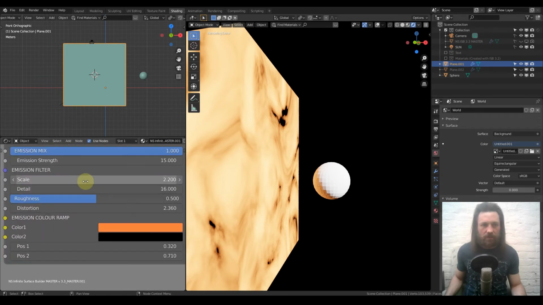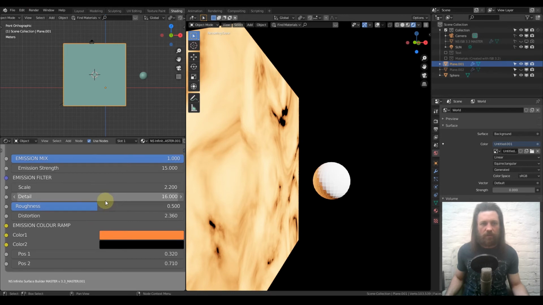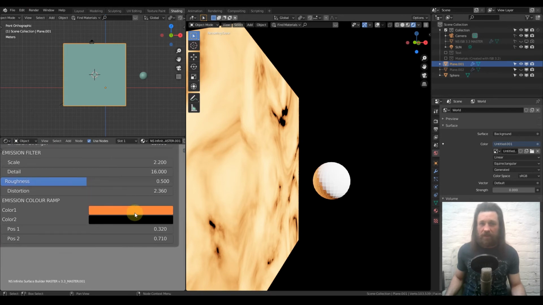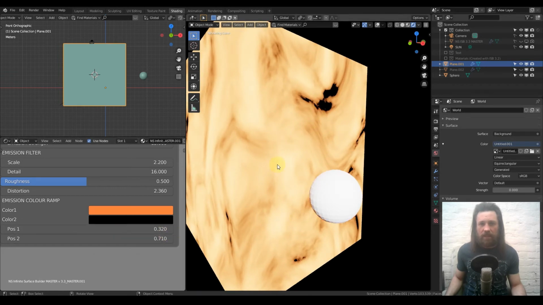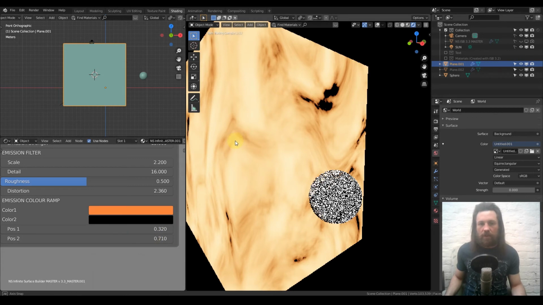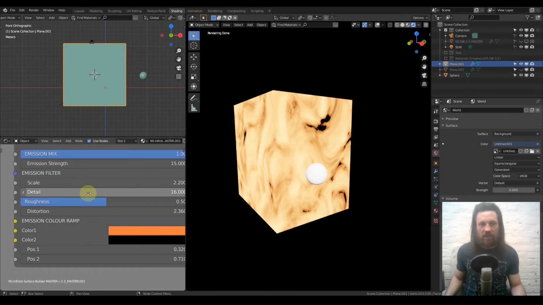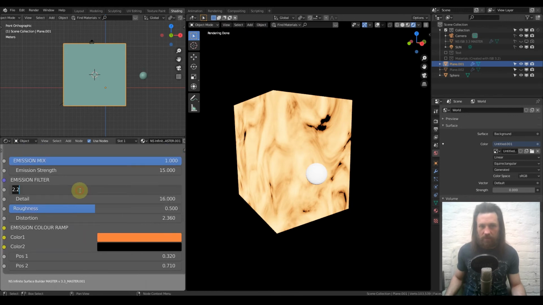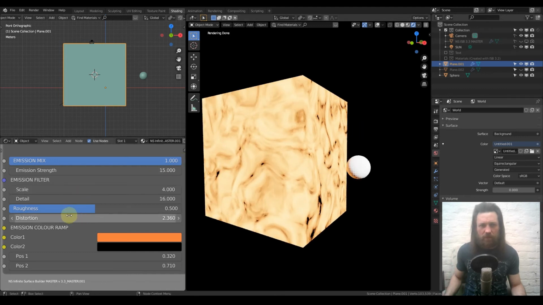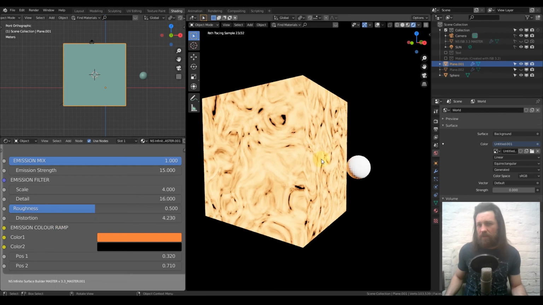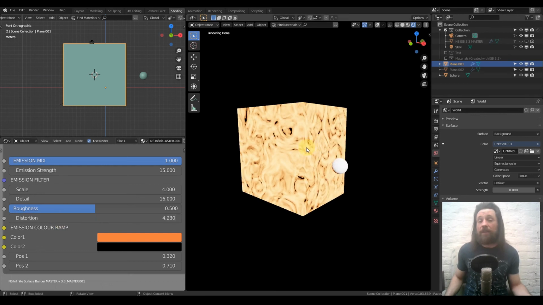And you've got the usual scale, detail, roughness, distortion. It's another noise filter. There's the strength, and this is the color ramp, as you can see. I've put some black in at 0.3, and the rest of it is white, or in the filter 0.7. So you can kind of create, you know, stars, I suppose. Let's put the scale up to 4. Distort it a bit more, and you got a star. And you could probably animate that as well, actually. Yeah, you can. You just animate the distortion in a way, and you get a star. That's one thing I can think to do with it.